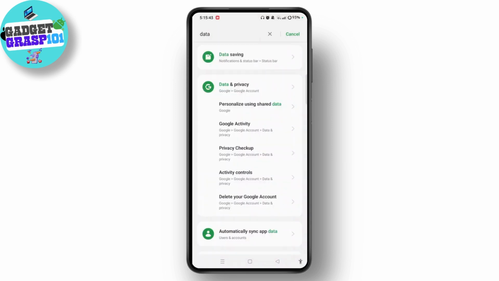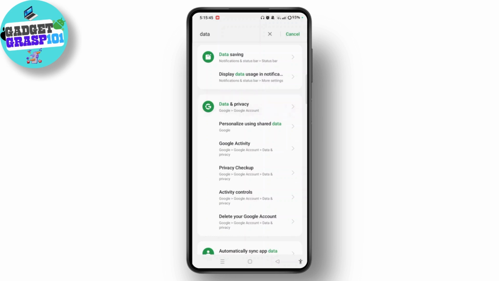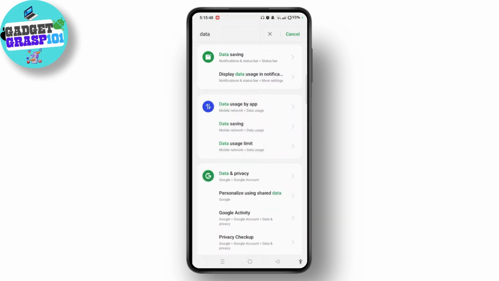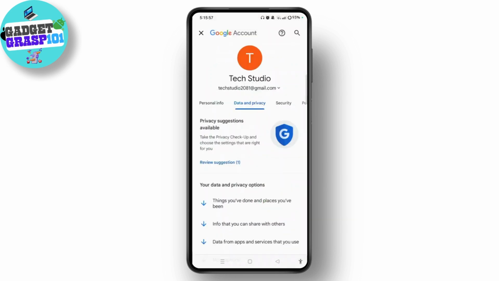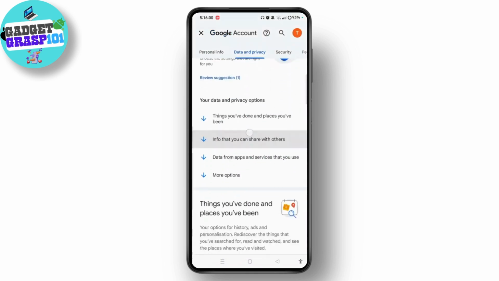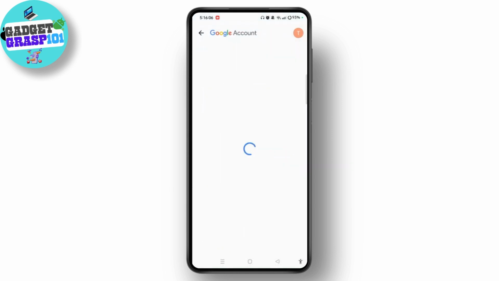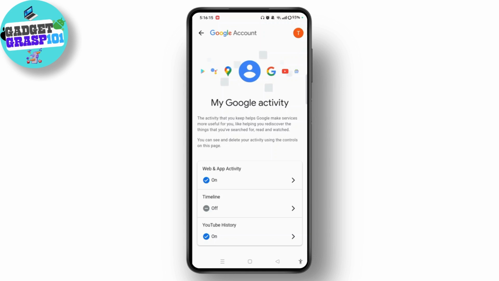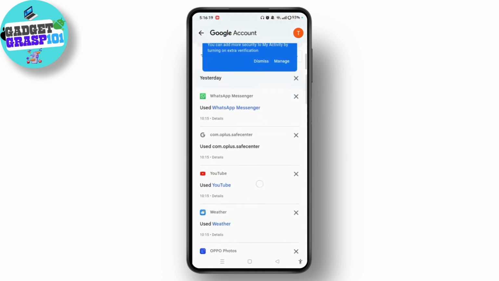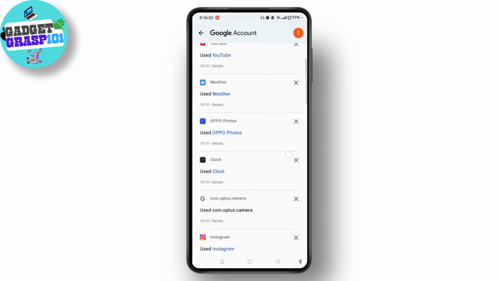and choose data and privacy. Choose the Google account and scroll a bit down. Tap My Activity button. Wait a moment until everything loads on this page. Once you get access to this page, scroll a bit down, and these are all your recent activities on Android.